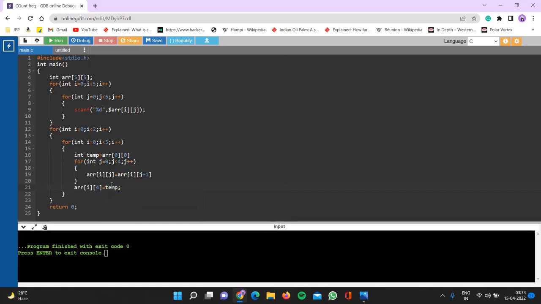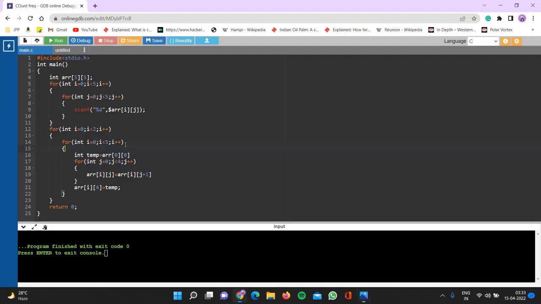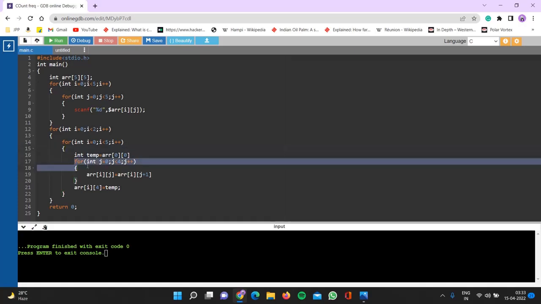Okay, so what I did here is, first of all, I am running a for loop two times because I have to do this circular shift twice. After that, I'm running a for loop for int i equal to 0, i less than 5, which will go for all these rows inside this matrix, and for all the elements inside every particular row, I'm running a for loop in terms of j.